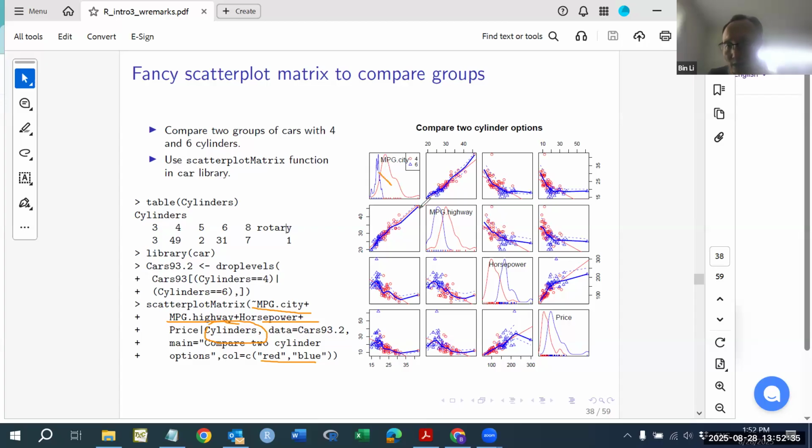Okay, so the one on the diagonals is showing the density plot. Remember the density plot for the two groups of that variable. Like here, this shows the mpg.cities density plot. So you can see the mpg for the 6-cylinder cars is lower, is smaller than the 4-cylinder. But that is obvious, right? So this is a fancy version of scatter plot to compare the groups.